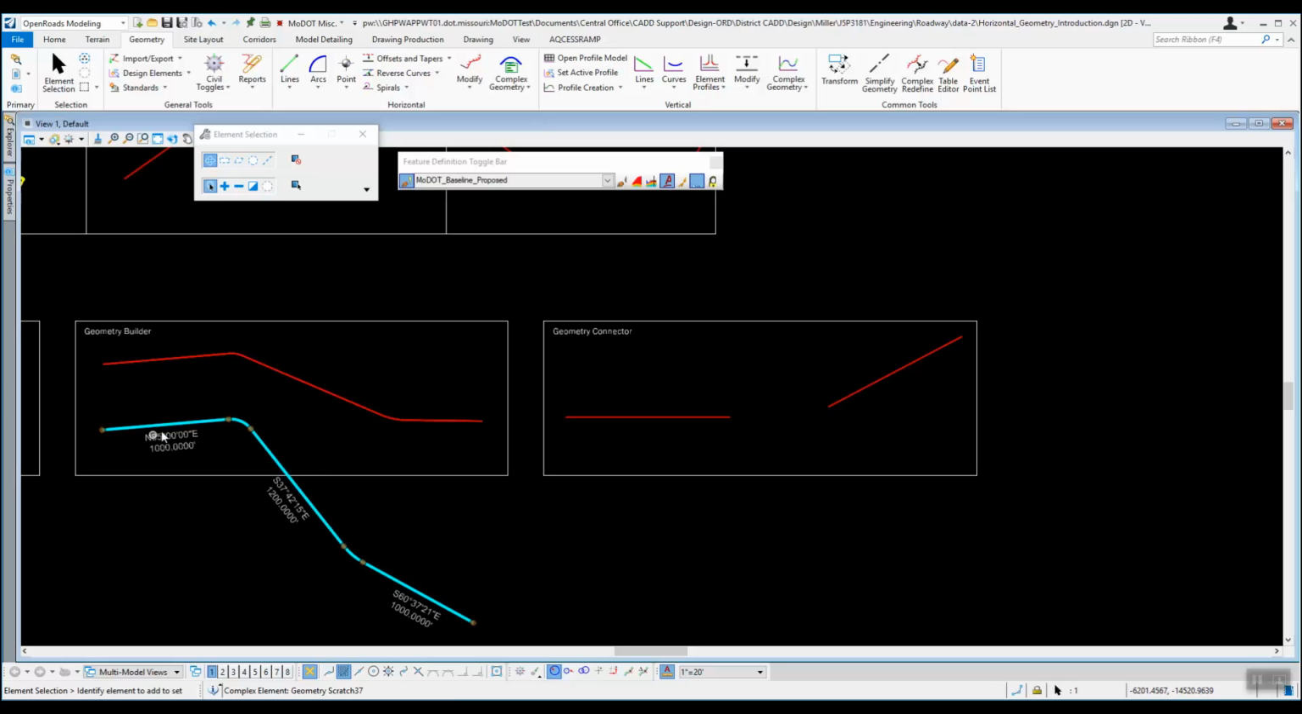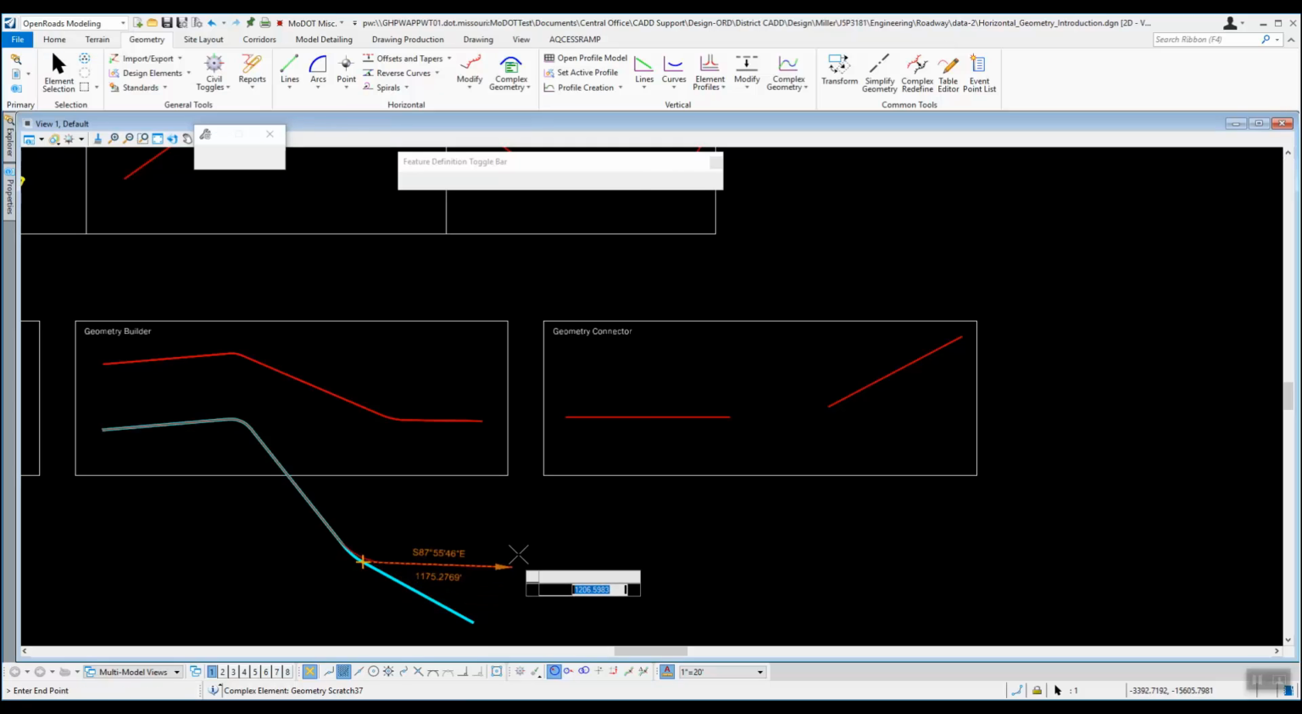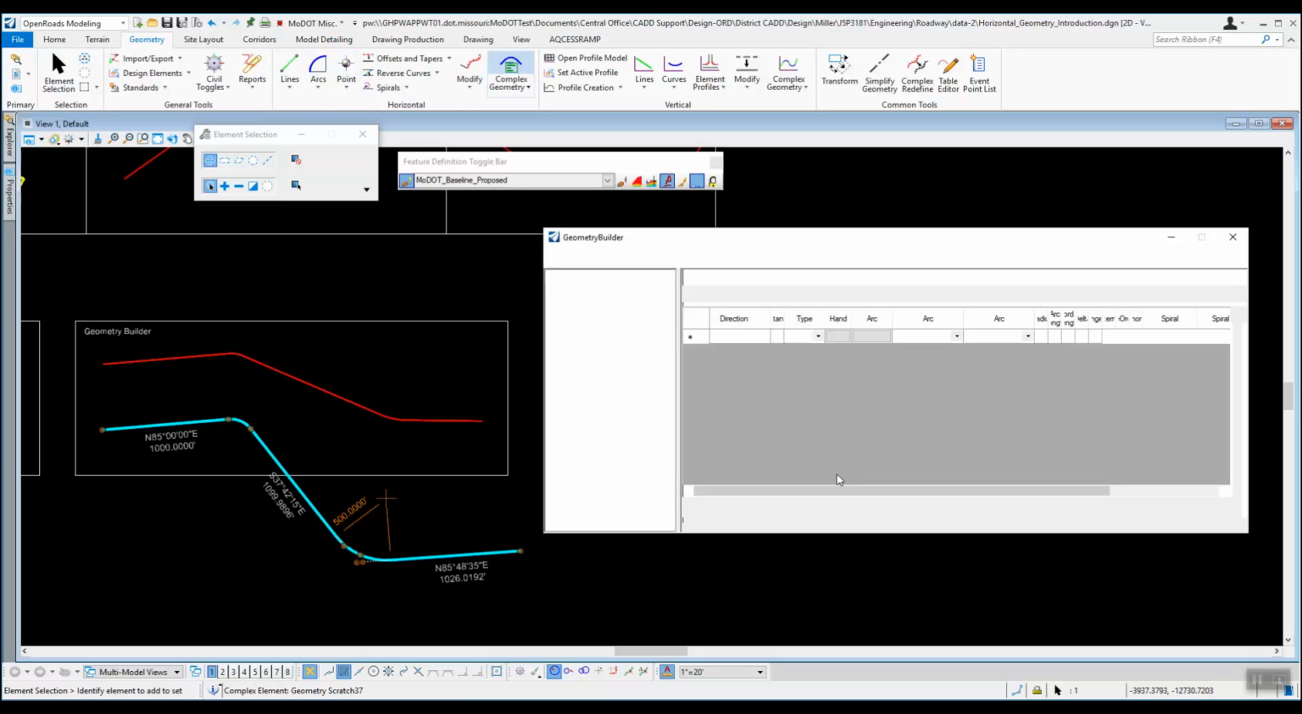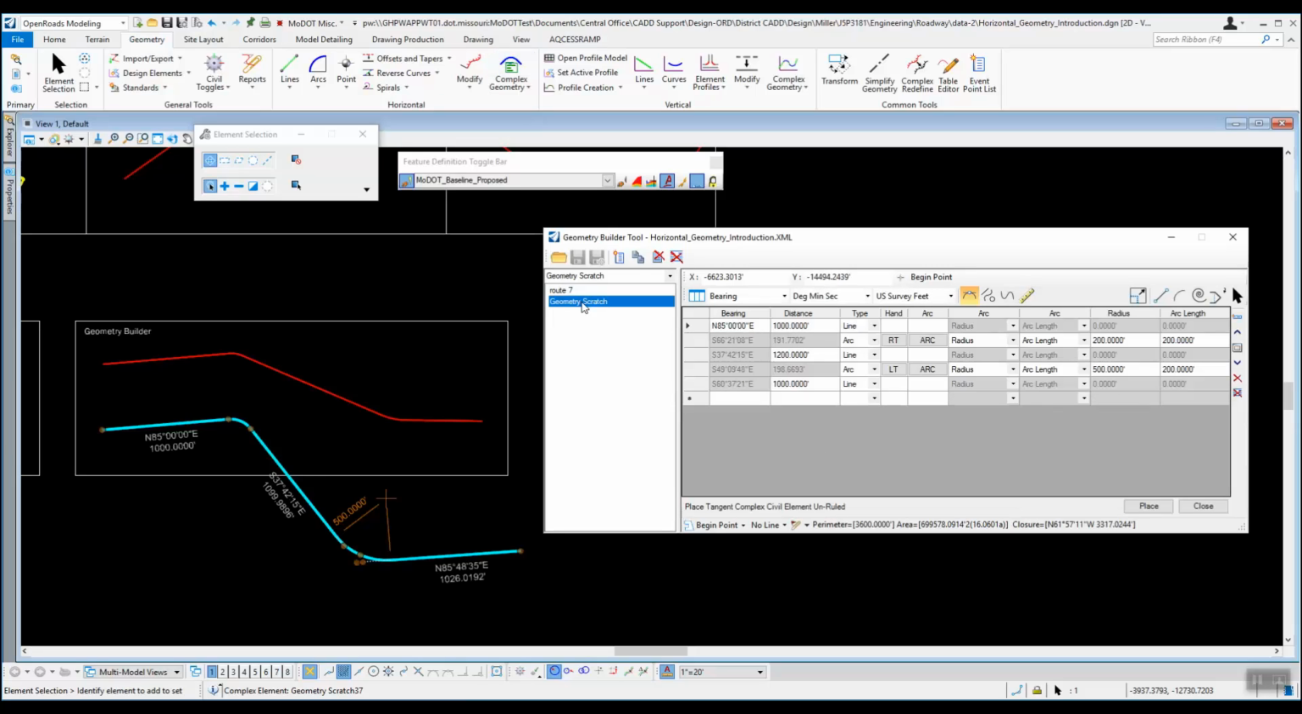You can do anything you want to with these now. You can modify them. You can go out and change them. This does not go back to the XML to change that. So if I were to go back now into my complex geometry tools, look at the geometry scratch one, you'll see that it's still set at that south 60,000 feet. Okay, so you can see this is the original one. This is the one I just modified. So it doesn't go back to that. So you can make whatever changes you want after the fact.